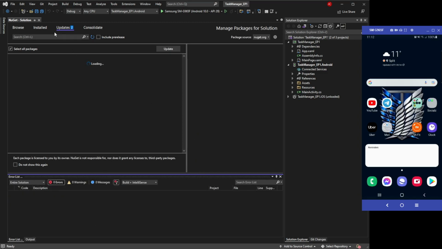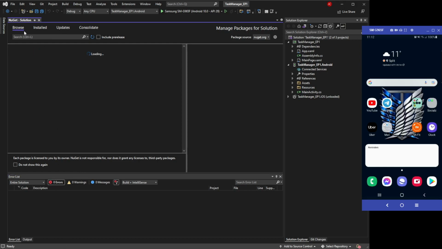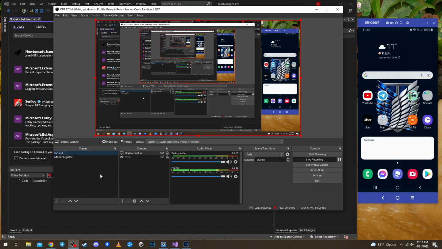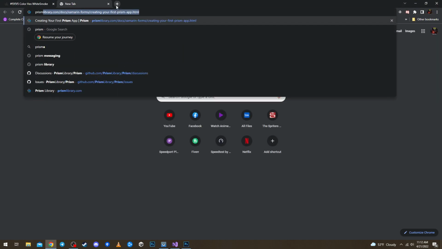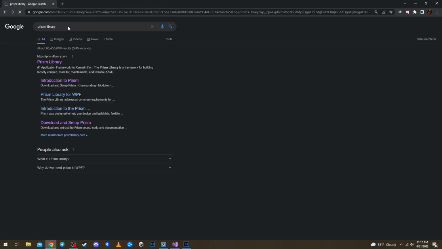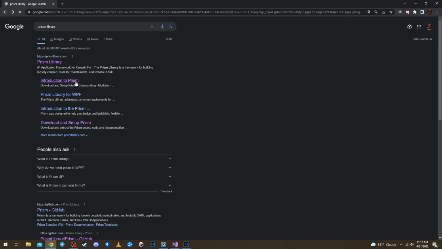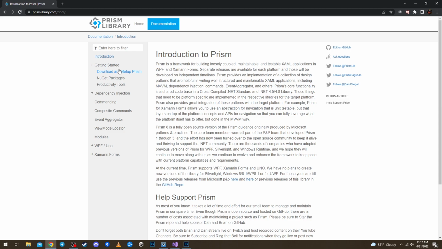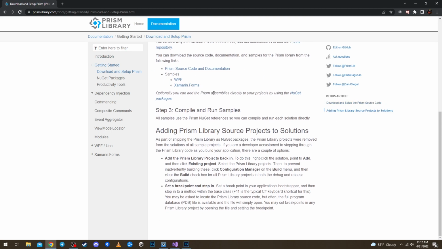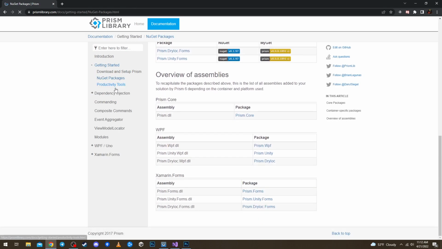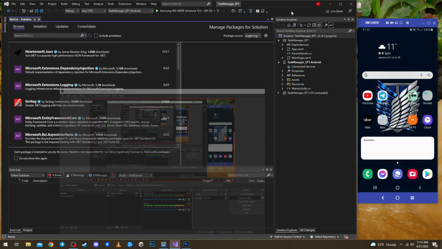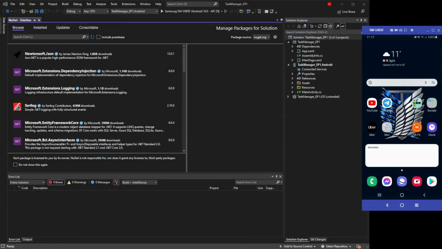Okay. And now, usually, what happens is, if you wanna install the Prism, you would wanna go with the extensions for the project template. Let me show you. And in manage extensions, you would search for Prism template pack, but it's not ready for the Visual Studio 2022, so we'll have to do this by ourselves.